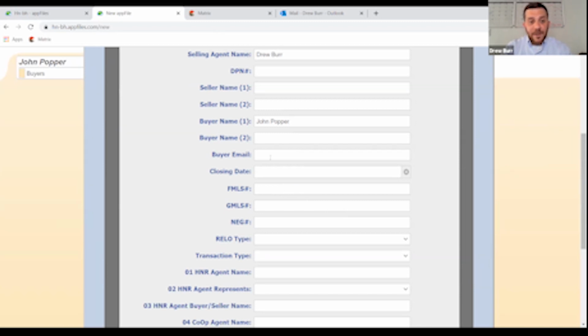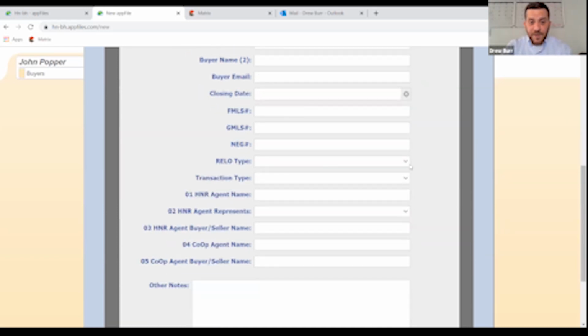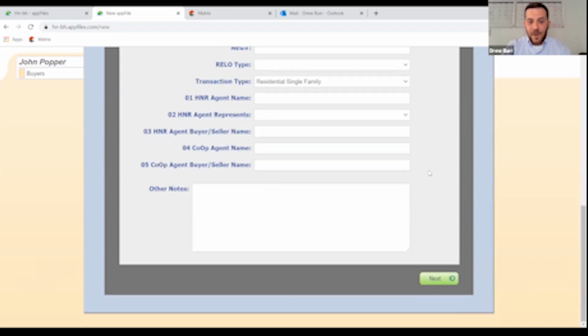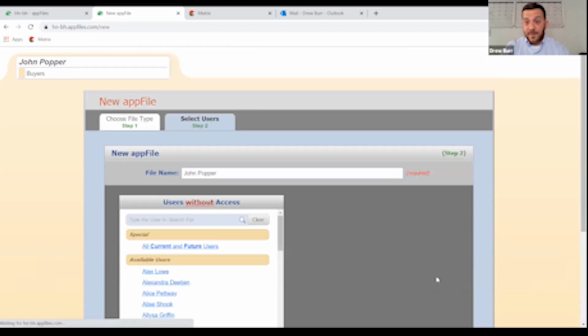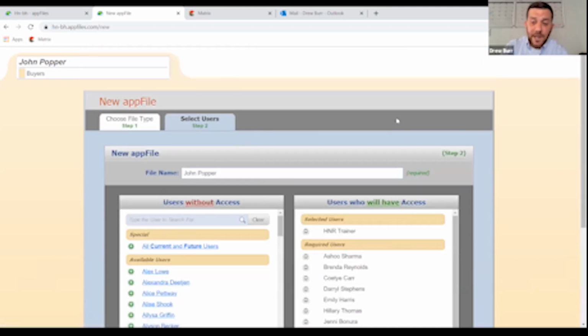If you have the buyer email address, you can put it there, but it's visible, so you have to be careful about that too. Whether it's a reload type, transaction type, whether it's residential, whatever you can pre-fill in, the better. Okay, so I'm going to scroll down and click next. Of course, these items can be filled in later on as you go, so don't feel distraught.